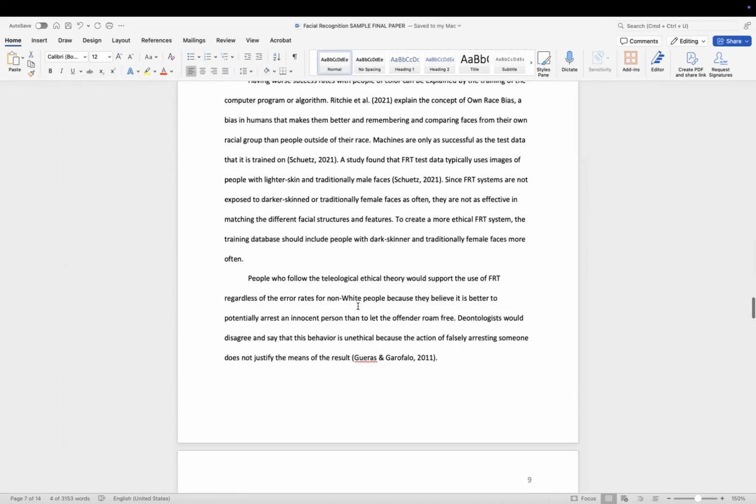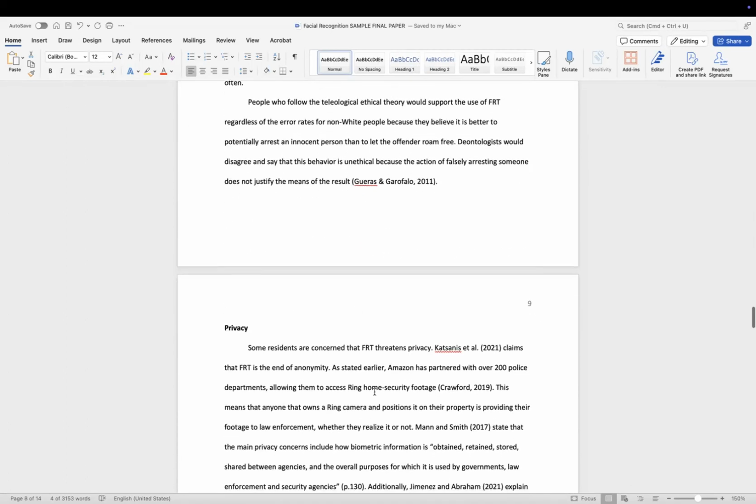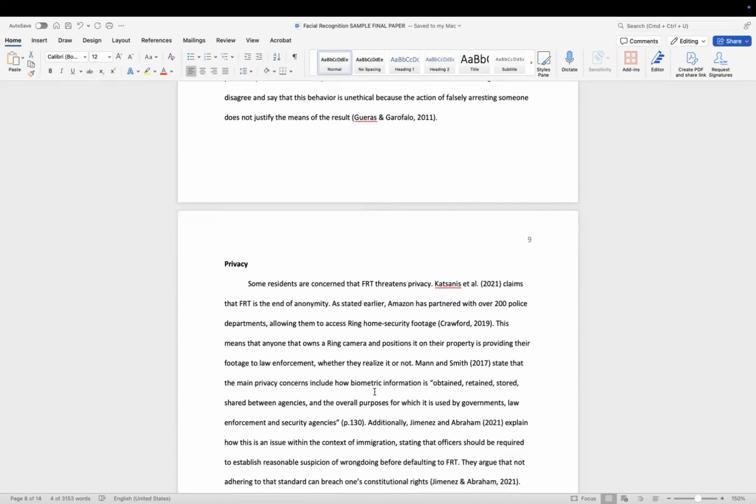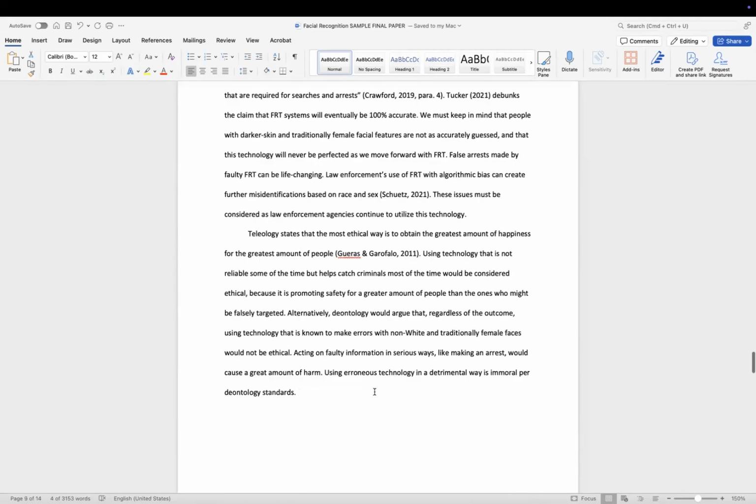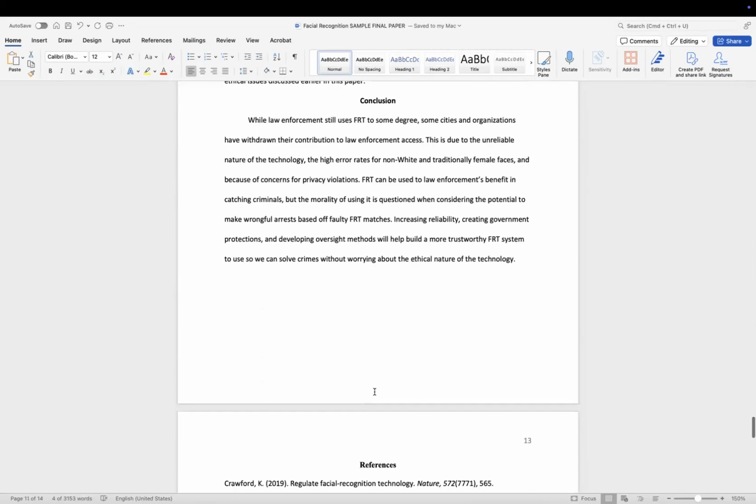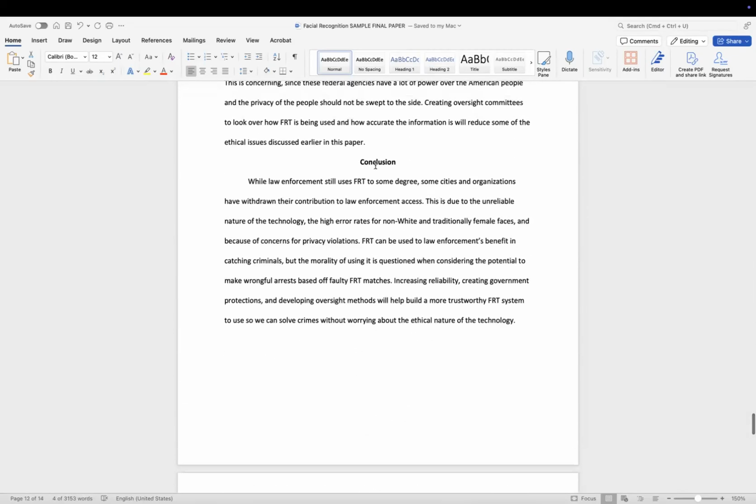So let's go all the way down. Again, our page numbers are in the upper right-hand corner. And as long as you're putting it in your header, Word will do this for you, which is nice. Then we go all the way down. So, and then our conclusion.